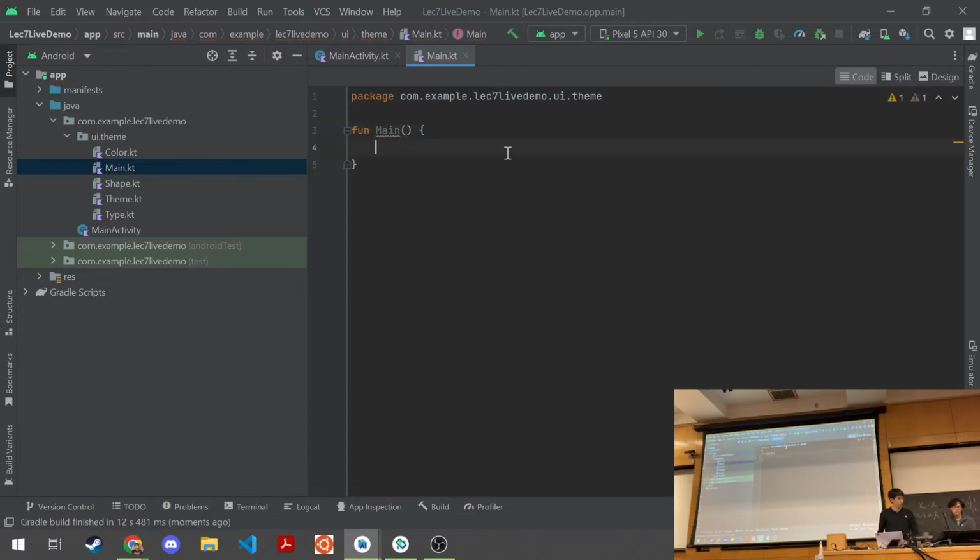Open up the braces. And the only thing that I need to do in order to tell Jetpack Compose that this needs to be a UI component is to put the @Composable annotation. And now, if I import it, Jetpack Compose knows that this is going to define some sort of UI component.